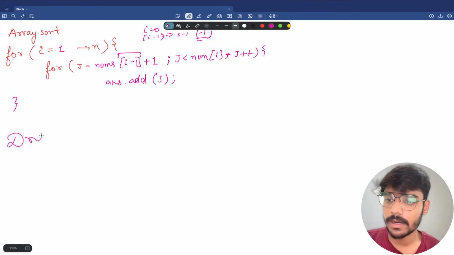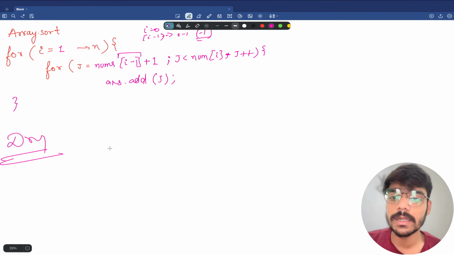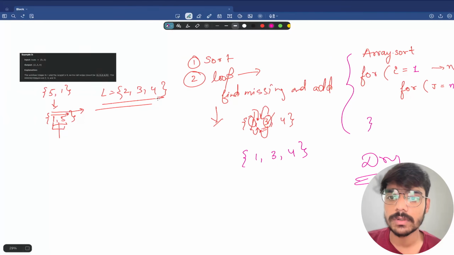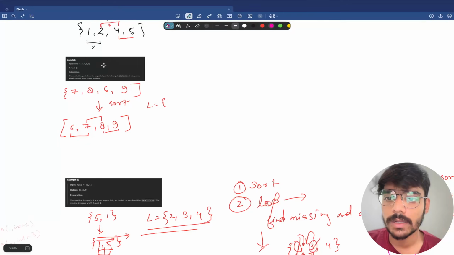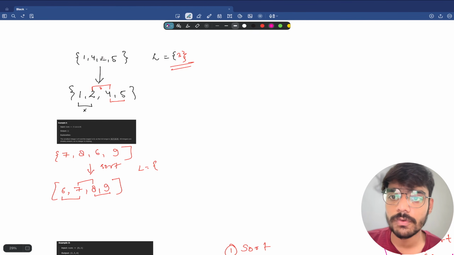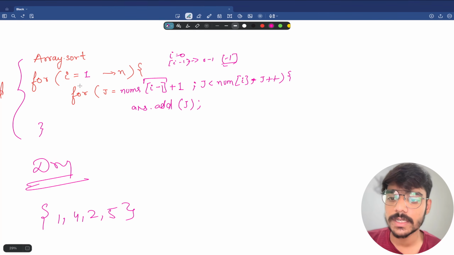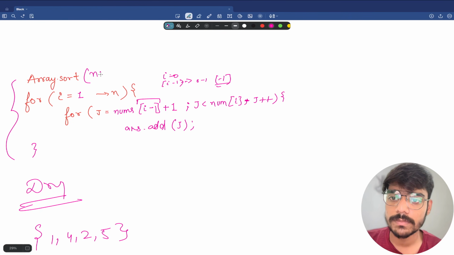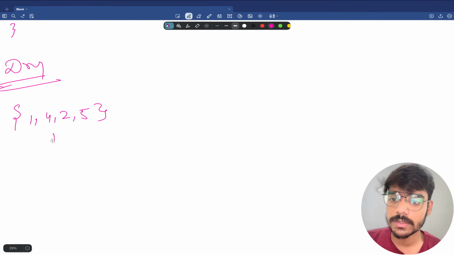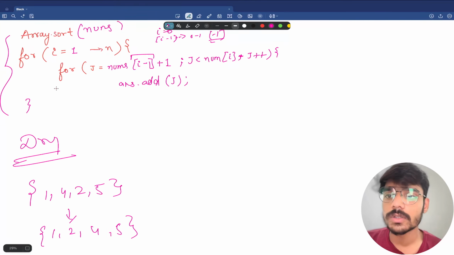So here is the dry run. Let's say we have the array. Take any array, let's say we have 1, then 4, then 2, then 5. What is the first thing? The first thing is to sort the nums. Sorting the nums will give you 1, 2, 4, and then 5. So what is the loop?